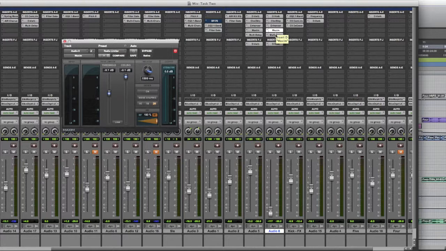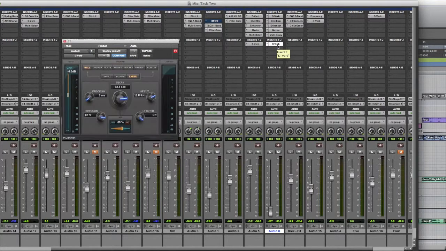After that, I added another reverb to push us back behind the synth line that was playing to build up to the next section.